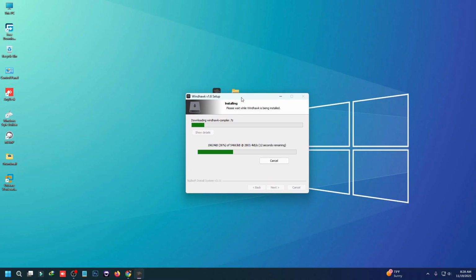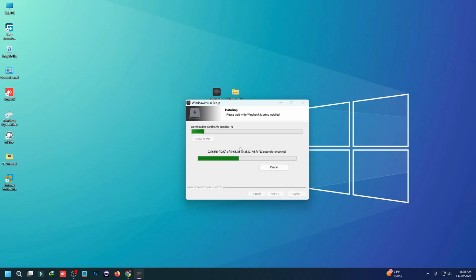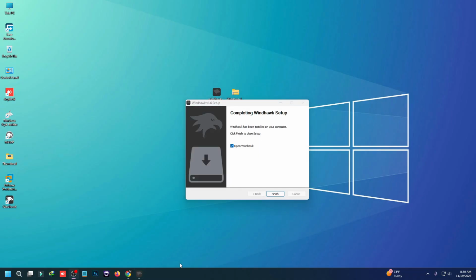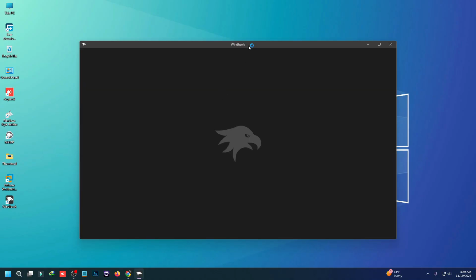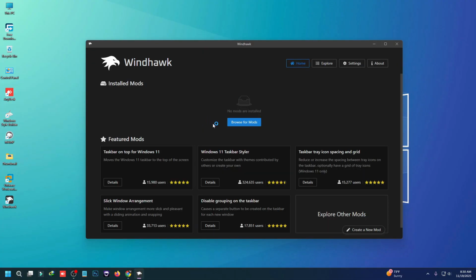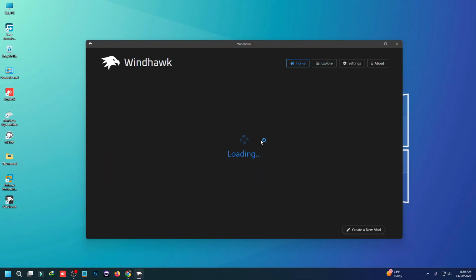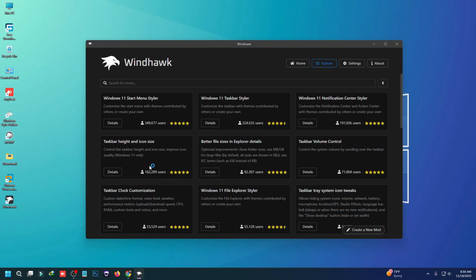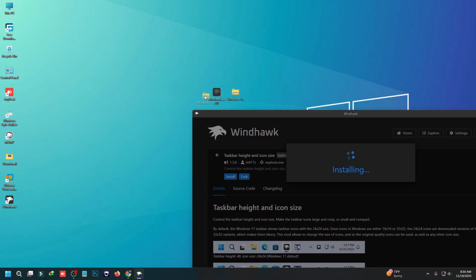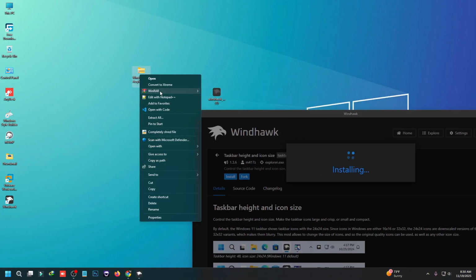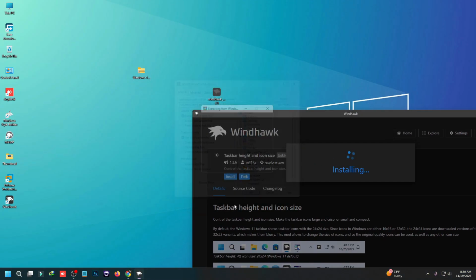Okay, I'll show you after completing the installation. Okay, installation has been completed. Just click on finish and then you'll see an interface like this. Now we have to install some mods. Just click on browse for mods, and first we have to install this mod called Taskbar height and icon size. Click on details and then install it. While it is installing, we have to unzip this file: right click on it and extract these files.